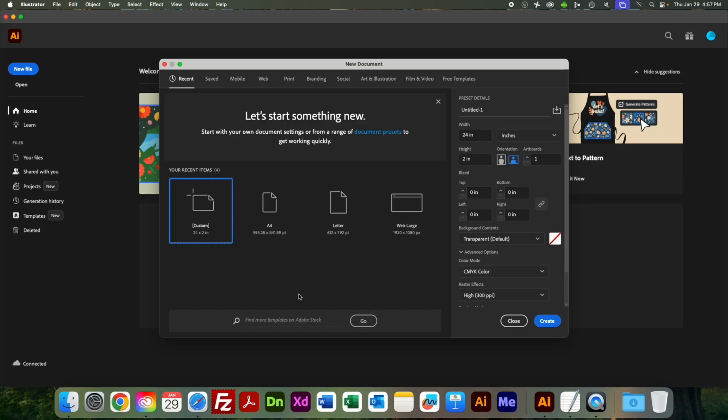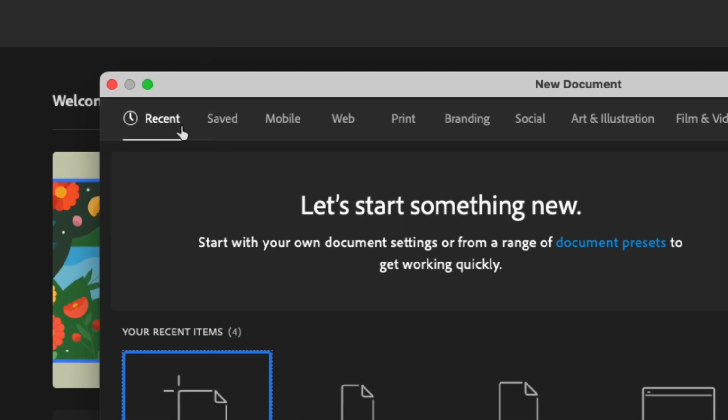Now, in addition to the little popular presets that are down at the bottom, look at all these tabs up here at the top. I have the most recent sizes that I've used. I have a mobile set of presets, web, print, branding, social. Anybody here do social media?